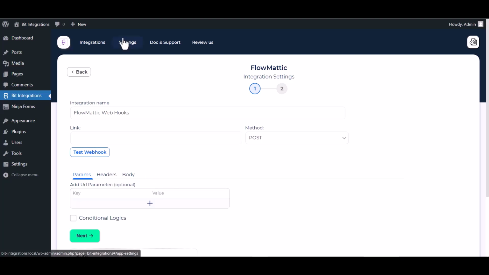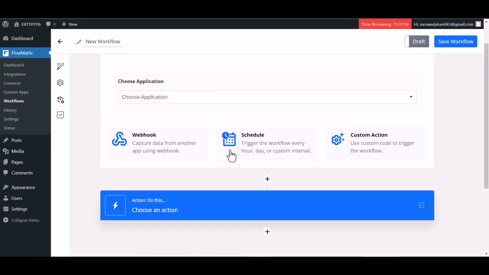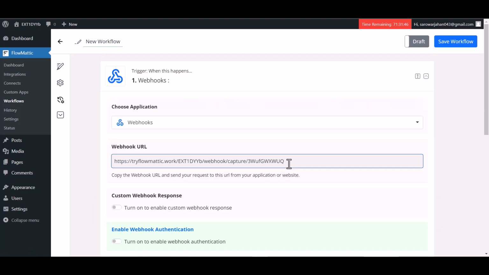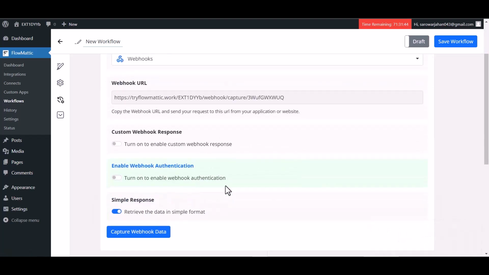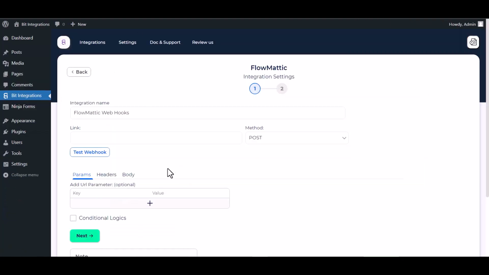So go to the FlowMattic WordPress panel. Click on Webhook. Copy the webhook URL, and capture the webhook data. Go to the integration site and paste that URL here.